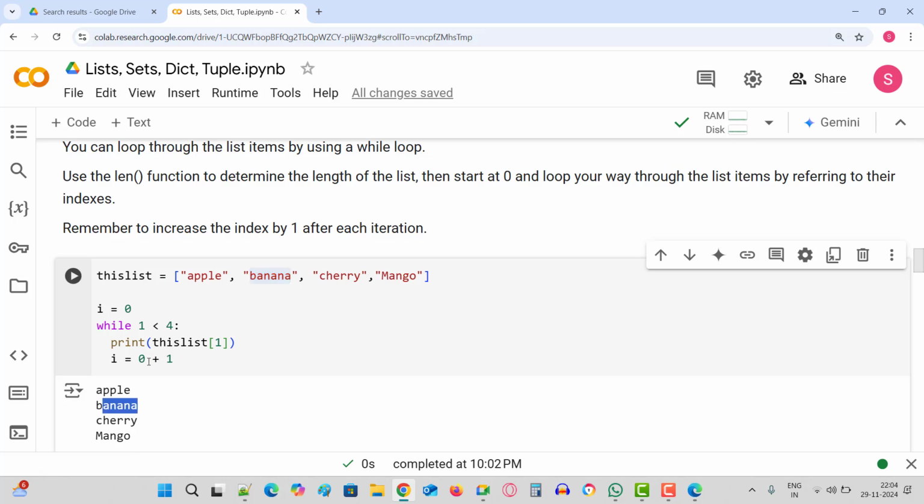Then i will be increased by 1. So i is 1 plus 1, 2. Now 2 less than 4? Yes, still true. This statement still holds true, so until it is false, it will keep on repeating. Now it will be list of 2, which is cherry. Now i will be 2 plus 1, 3. Again it will come here: 3 less than 4, true.